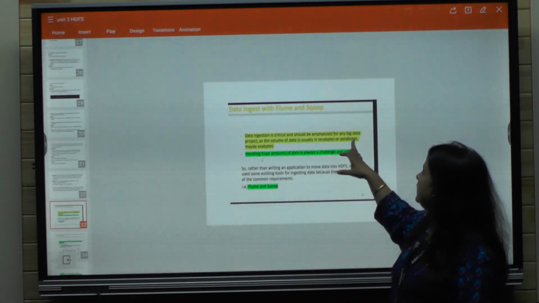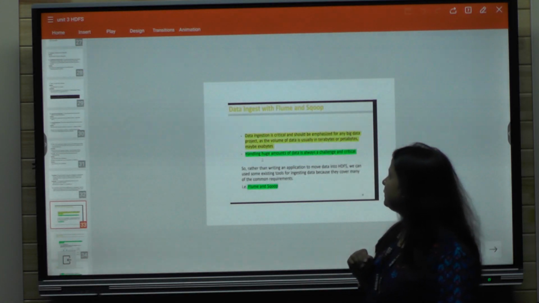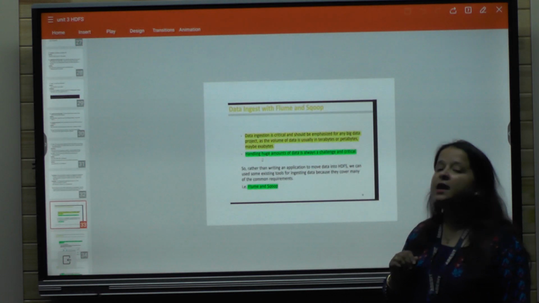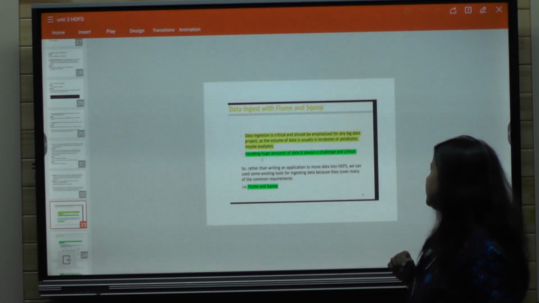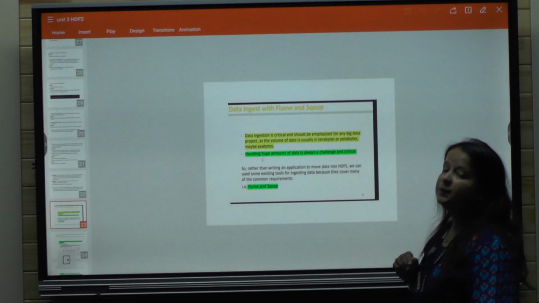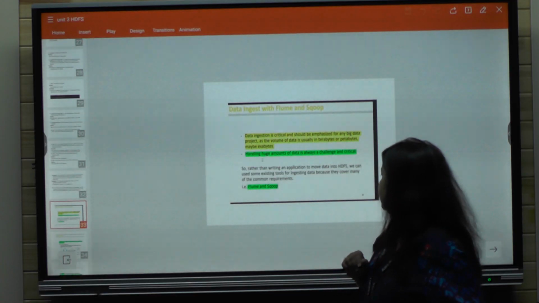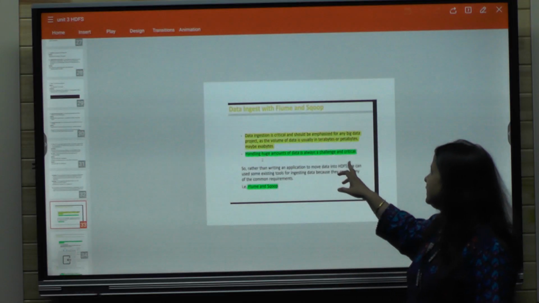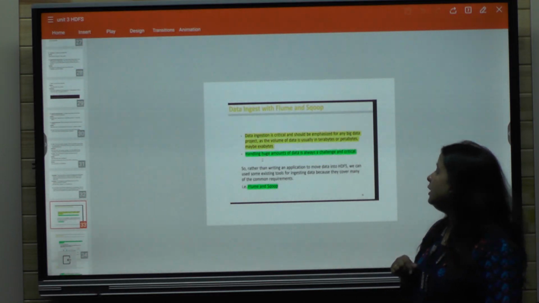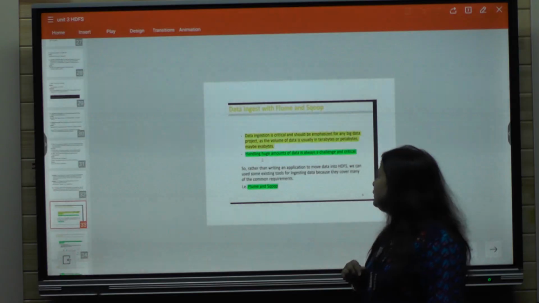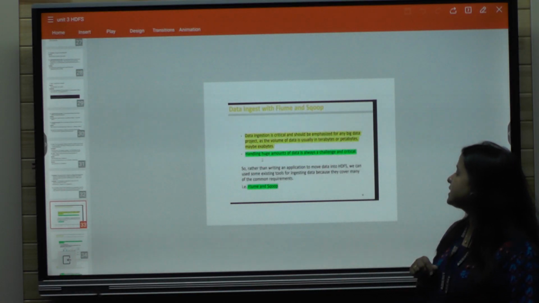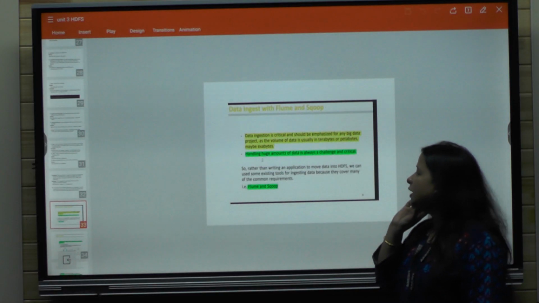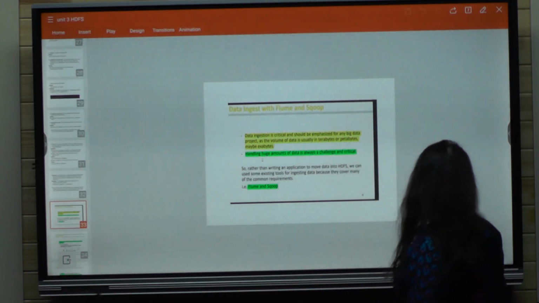Data ingestion is critical and should be emphasized for any big data project, and the volume of data is usually in terabytes or petabytes, maybe exabytes. Petabytes we have already discussed: it is 10 raised to the power 15 bytes of data. So big data is dealing with petabytes of data. Handling this much data is always challenging and critical. So rather than writing an application to move data into HDFS, we can use existing tools for ingesting data because they cover many of the common requirements. For example, Flume and Sqoop.